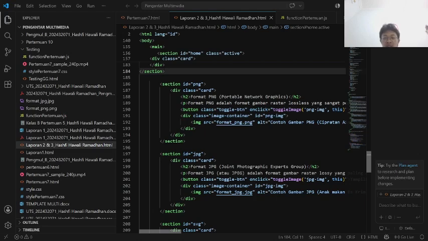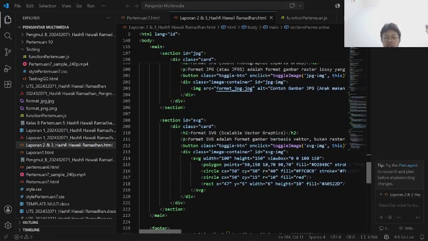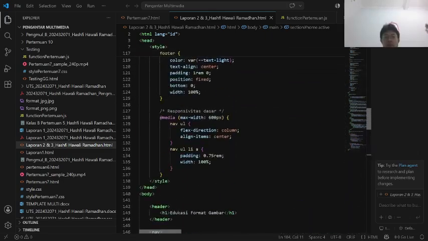For the SVG page, instead of linking an external file, I have embedded an inline SVG directly into the code. Here, this SVG uses geometric elements like polygon, circle, and rect to draw a custom ice cream icon programmatically. Okay, we move to the CSS.